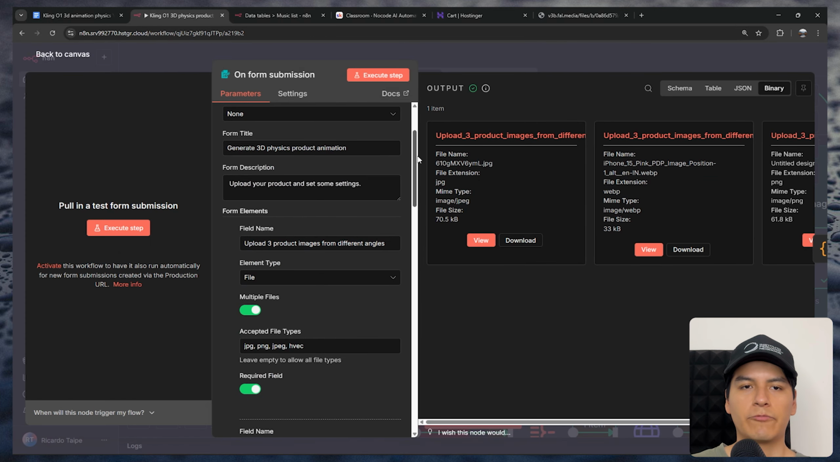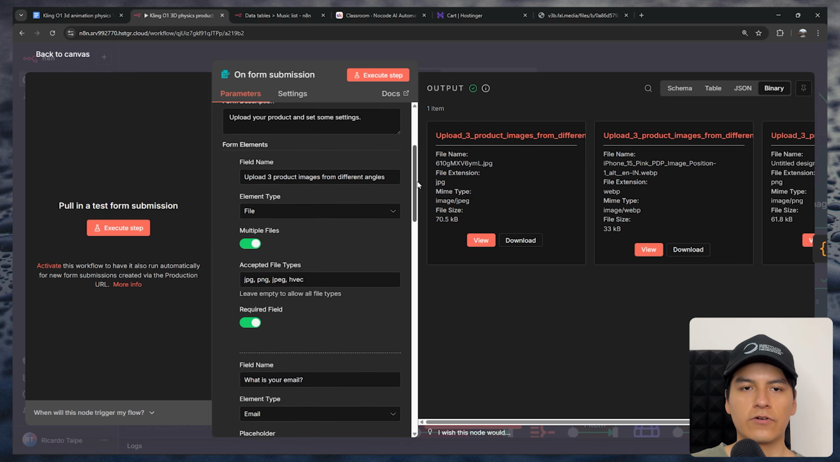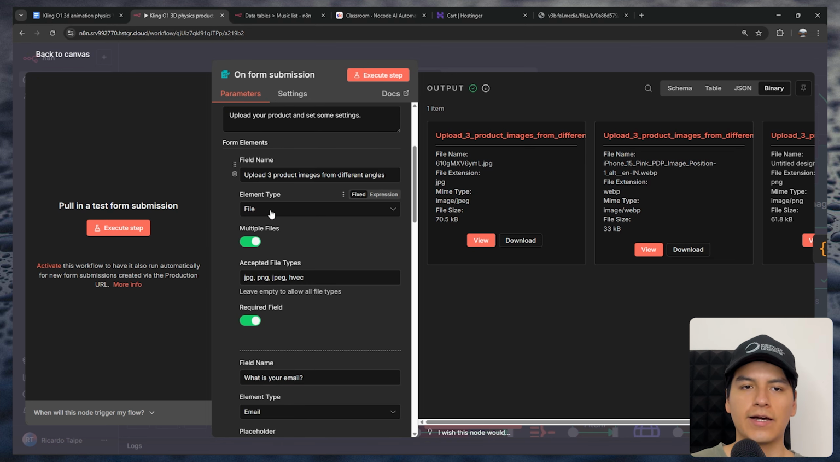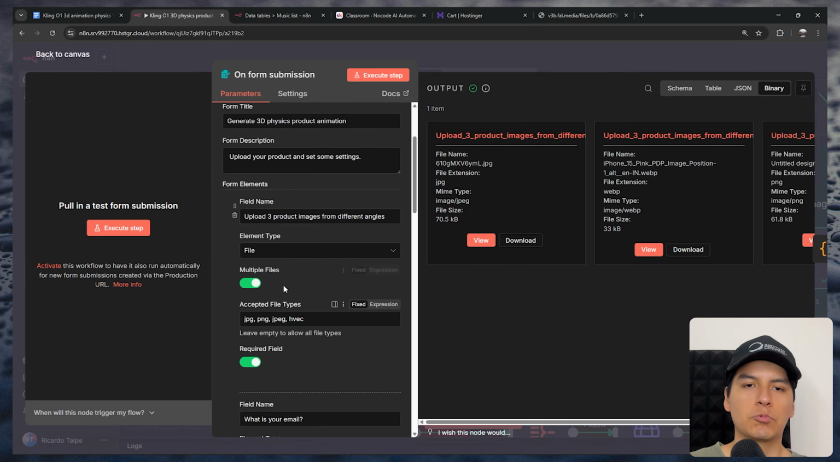So here I just have it really simple with a title and a description, and with a couple of form elements. The first one is where you actually have to select the element type as file, enable multiple files, and select the ones that are actually image file types. So this part will just let the users submit images of their own.